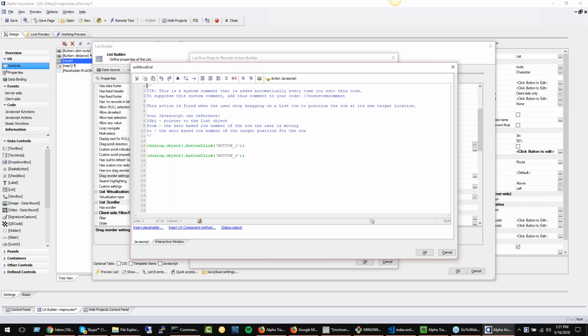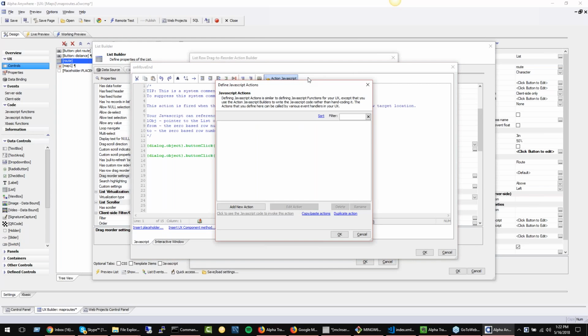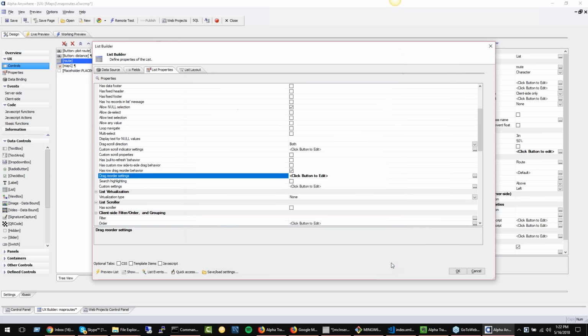But you could also create your own action JavaScript to make an AJAX callback after someone reorders something, or modify something else on the screen, or who knows what you can do. It's really open-ended. So check that out. It's a really cool feature in the system.